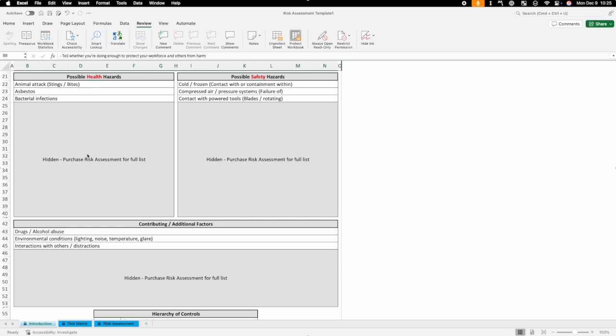So I've shown 3 examples of each of these. You've got animal attack, potential for asbestos or bacterial infections, and the list continues. From a safety hazards perspective, you've got cold or frozen, so anything that might be in a freezer or depending on the time of year. You've got compressed air and pressure and contact with power tools, and then contributing factors being drugs and alcohol abuse, environmental conditions, interactions with others or distractions.